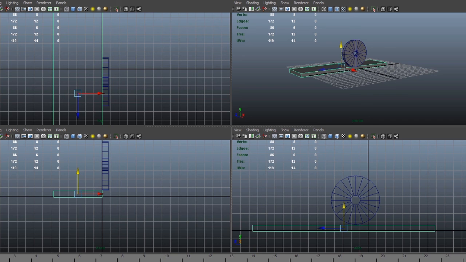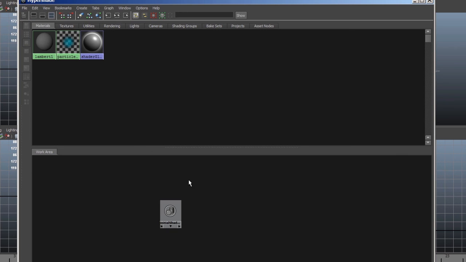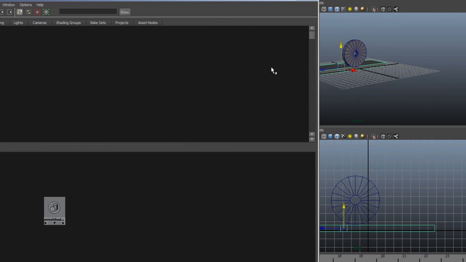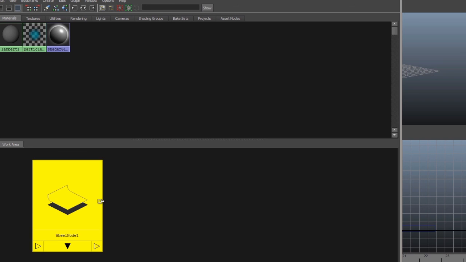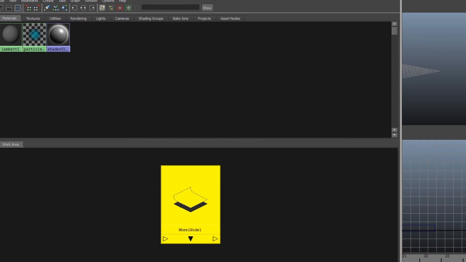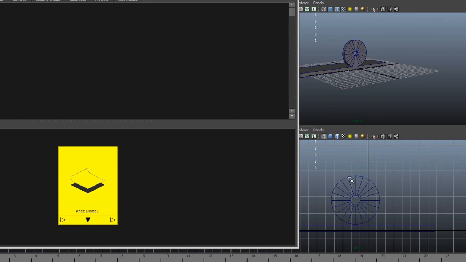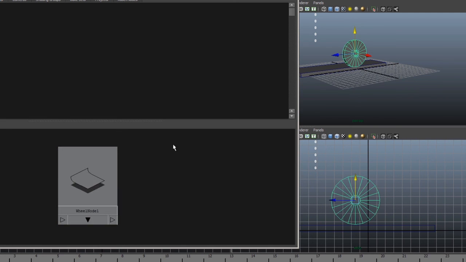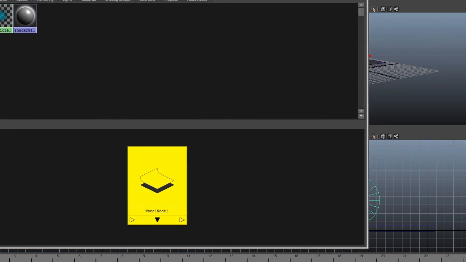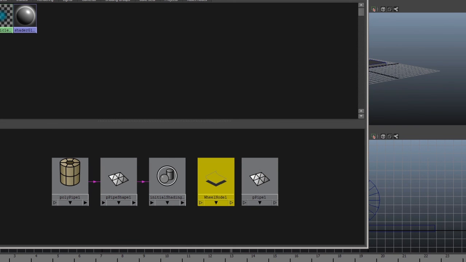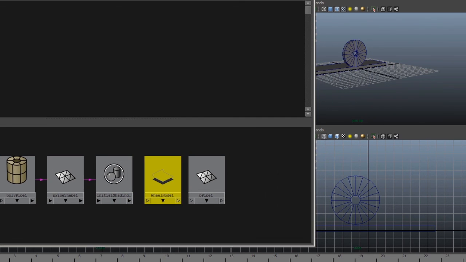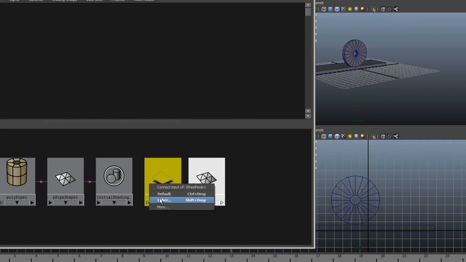So now I would go to my hypergraph so that I can connect everything. I would type wheel node 1 so that it selects it. So I have selected my wheel node 1. I want to select this sphere, hypershade, and I will drag and drop, and I would say another.